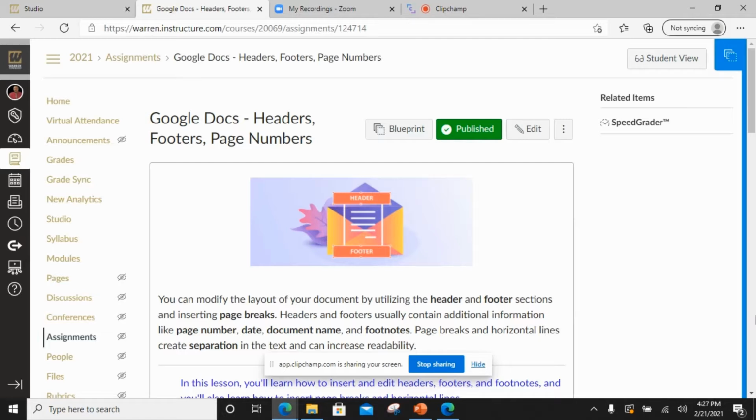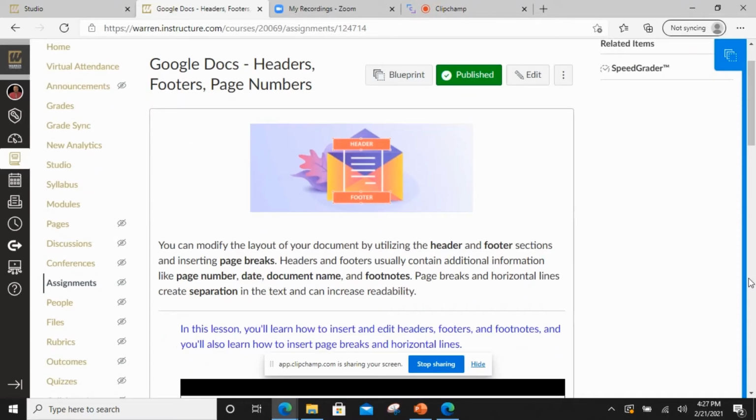Google Docs headers, footers, page numbers. You can modify the layout of your document by utilizing the header and footer sections and inserting page breaks. Headers and footers usually contain additional information like page number, date, document name, and footnotes. Page breaks and horizontal lines create separation in the text and can increase readability.